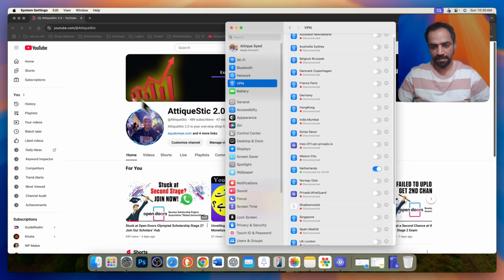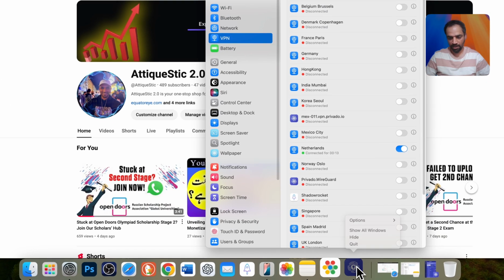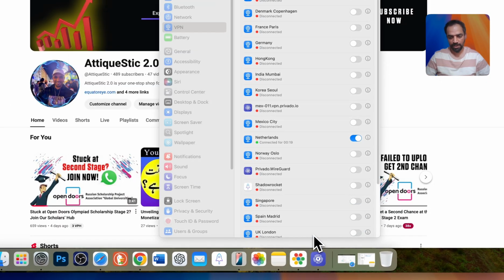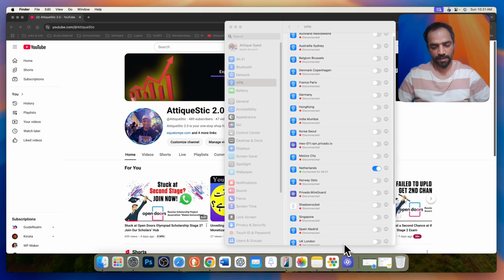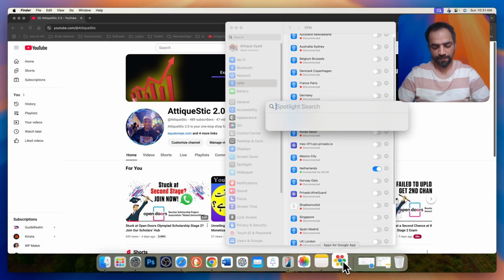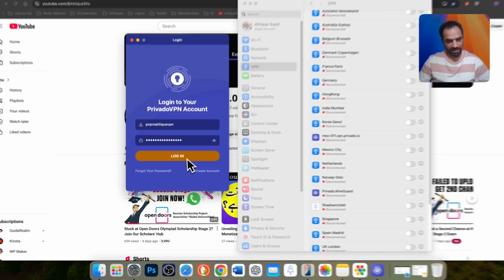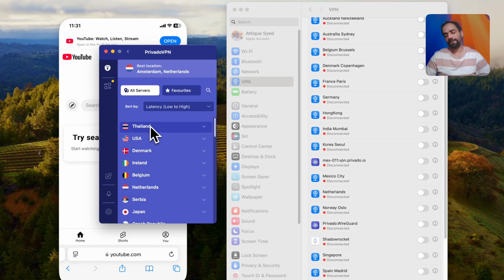So that's simple. Now if I open this Privado here and right click and quit the application, even if I uninstall this application, it will stay here. If I open Privado again, now it asks me to sign in because I disconnected, and now login. So here are different servers.